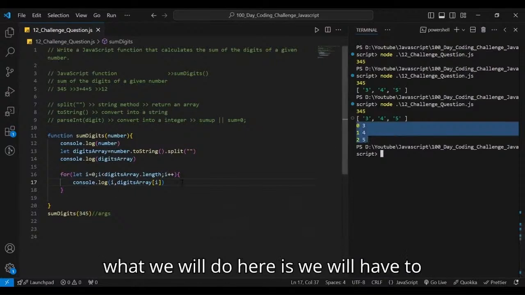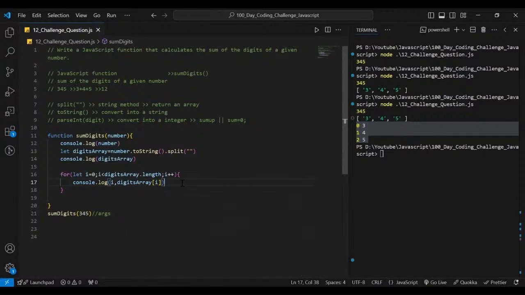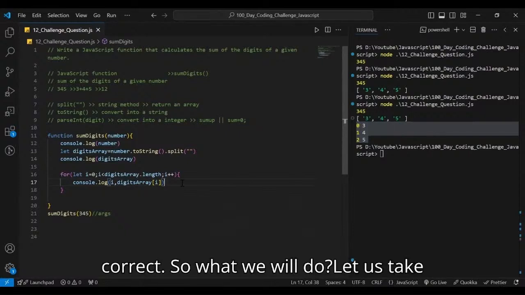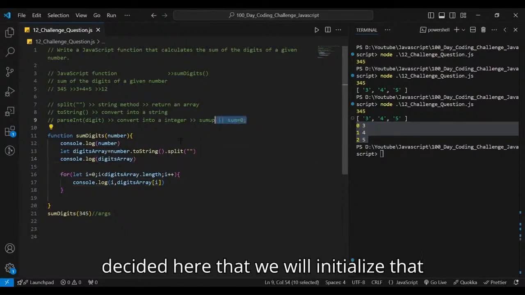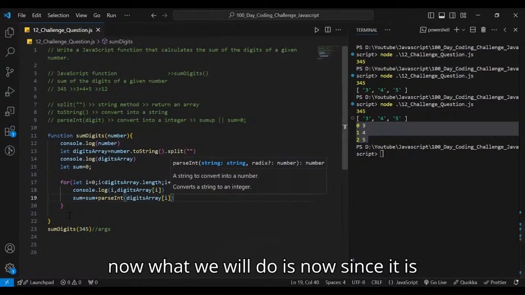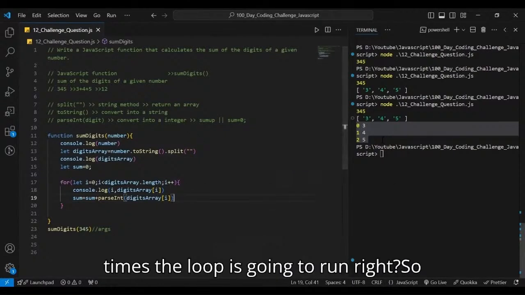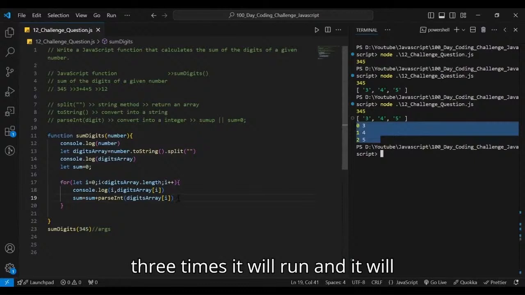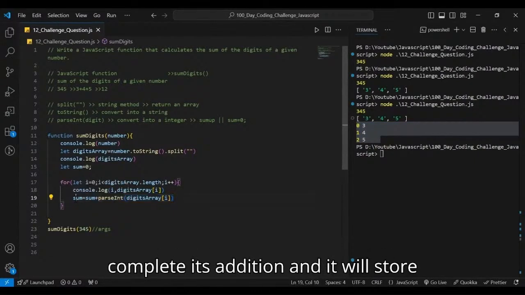So now what we will do here is, we will have to convert into an integer as well, correct? So let us take one more variable, sum. That is what we have decided here, that we will initialize that to 0. Now since it is going to sum up every time, 3 times the loop is going to run. So 3 times it will run and it will complete its addition and it will store into sum.